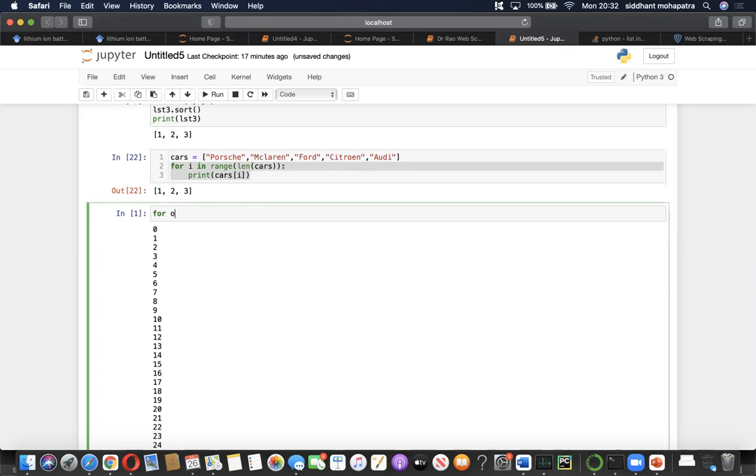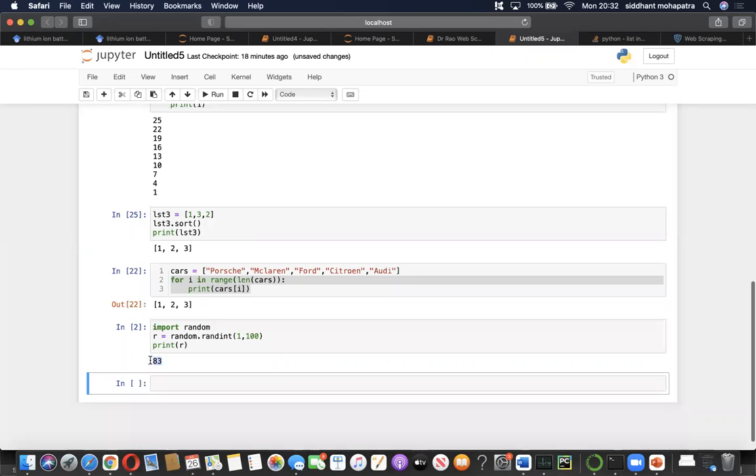Shreyas, are you there? Yeah. Okay, import random. R is equal to random dot randint 1 to 100. Print R. So what it's going to do is print out a random number between 1 and 100.